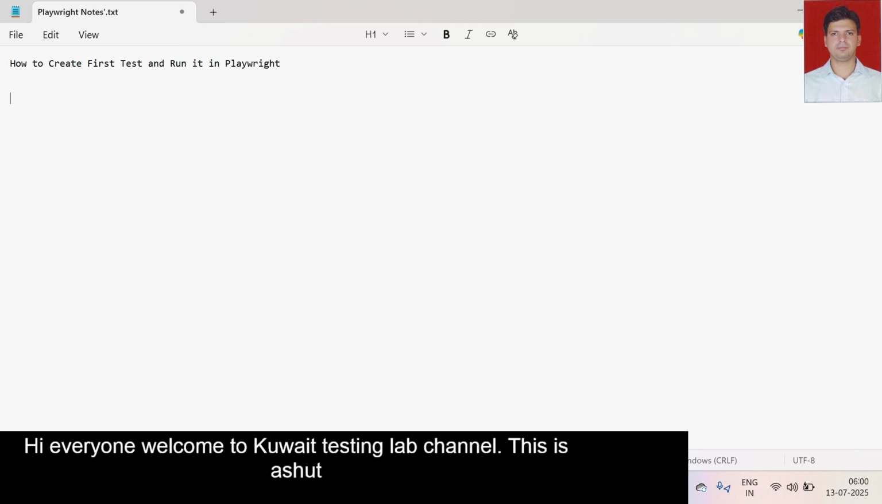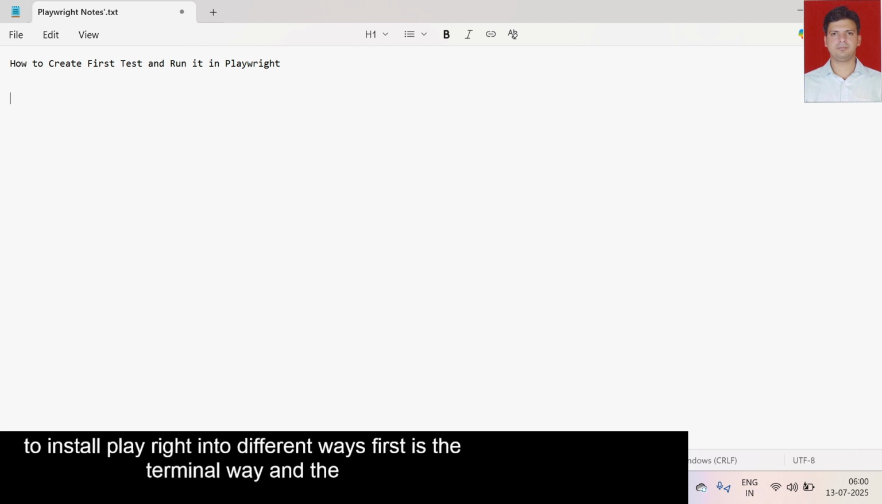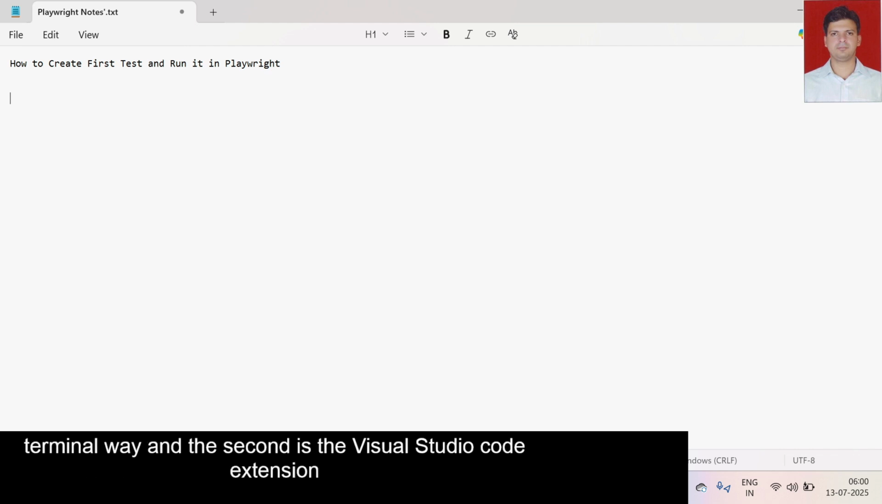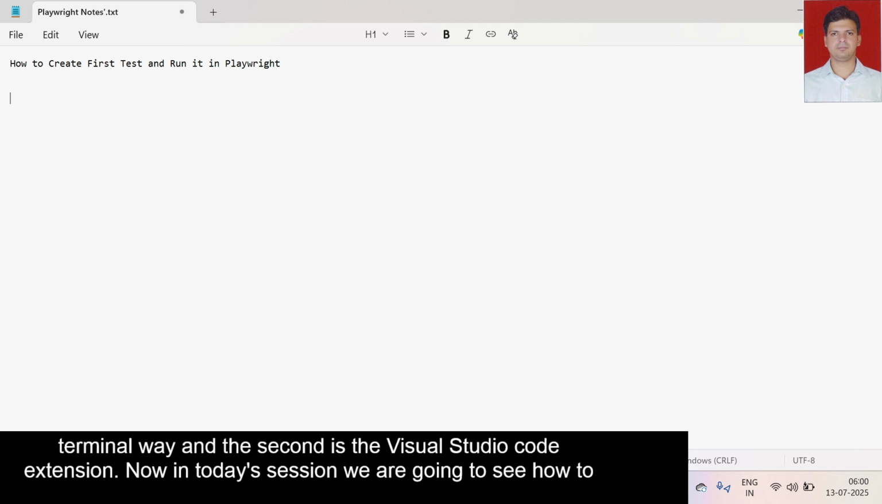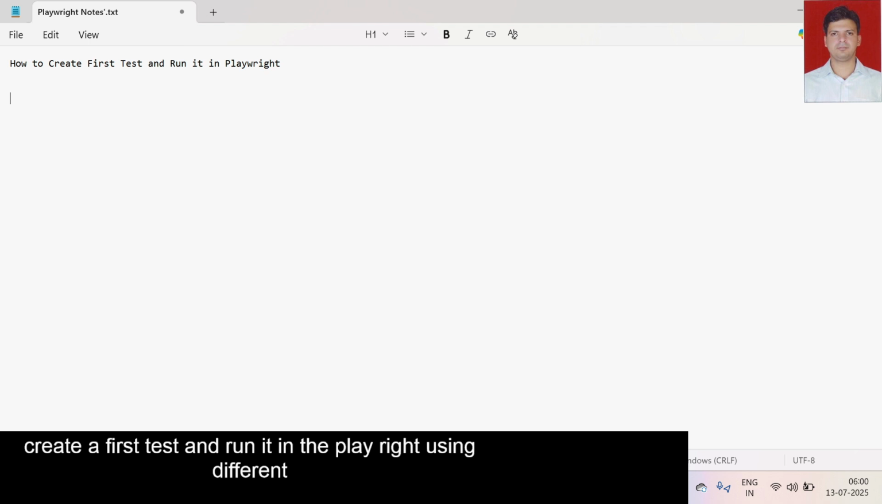This is Asutosh Kumar. In the last session, we saw how to install Playwright in two different ways: first the terminal way, and second the Visual Studio Code extension. Now in today's session, we are going to see how to create our first test and run it in Playwright using different commands.